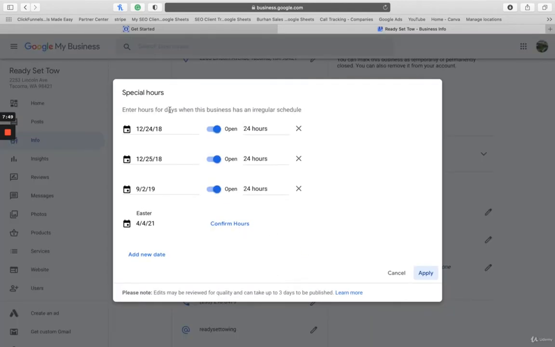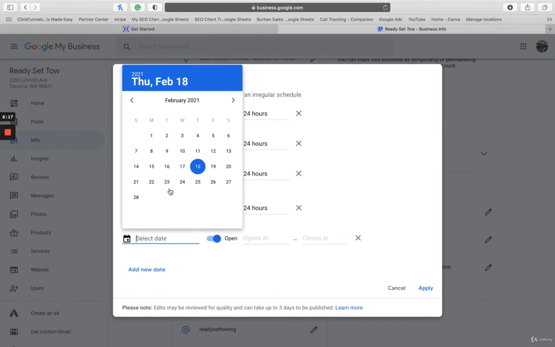Right? So the next thing is the special hours. This is for holidays like Christmas, Thanksgiving, and whatnot. Go ahead and add all the holidays. A lot of businesses close, but if you're still staying open, confirm those hours, right? On Easter, this business, Ready Set Toe, is still open, so we will confirm that we are open. If you're closed, then go ahead and mark it as closed. But go through all the holidays. I'm going to add all the days that we are still open and confirm those for right now.